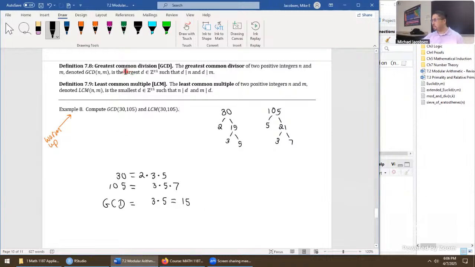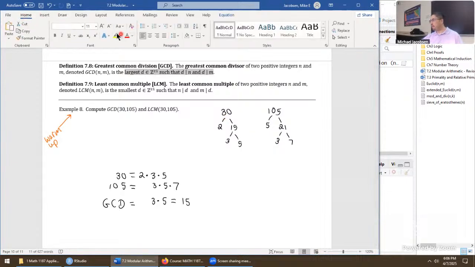Okay, so for greatest common divisor, we found the largest divisor that divides both of the provided integers, 30 and 105, 30 being n, 105 being m. Now, if we want the least common multiple, we're looking for the smallest divisor such that it's now backwards. Look at the role of how d is being played in the line above and now below. We want both 30 and 105 to divide evenly into a common value d, and it's got to be the smallest one plausible.